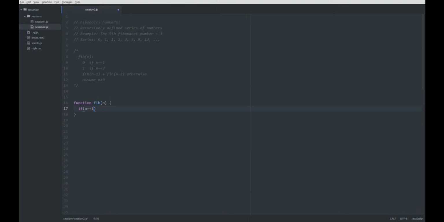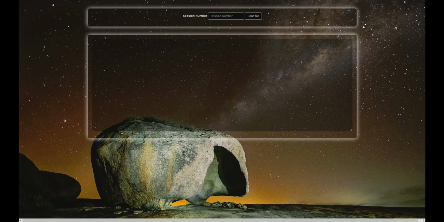So if n is equal to 1, we want to return 0, else if n is equal to 2, we want to return 1, else we want to return the sum of the two preceding numbers, alright, which is this. And to test it, we are going to write line fib of 5, because the fifth Fibonacci number is 3, okay? So this is session number 2, load file, and 3.